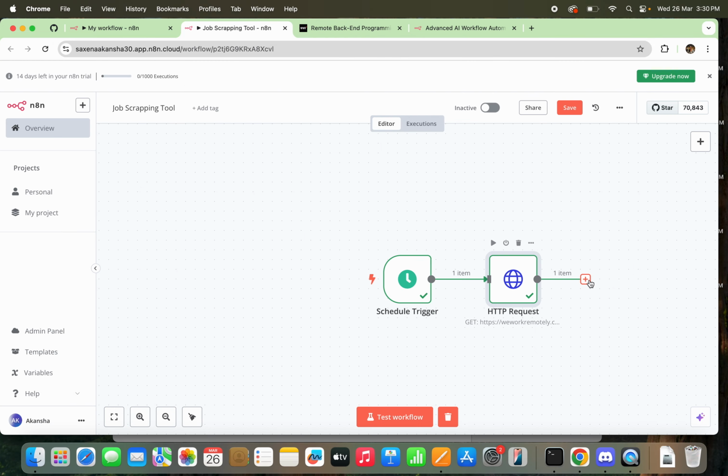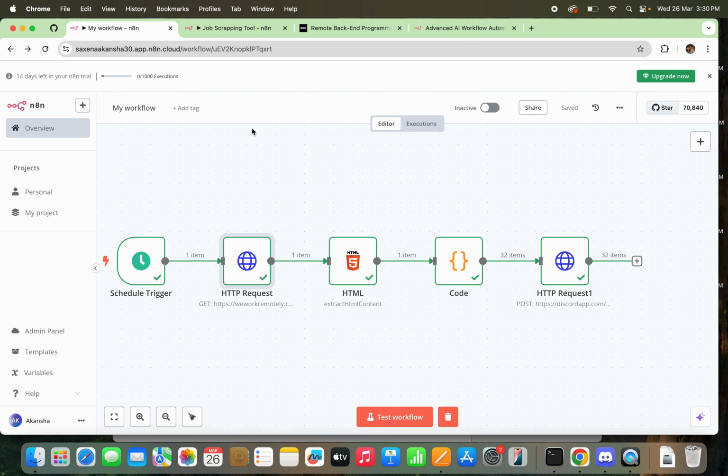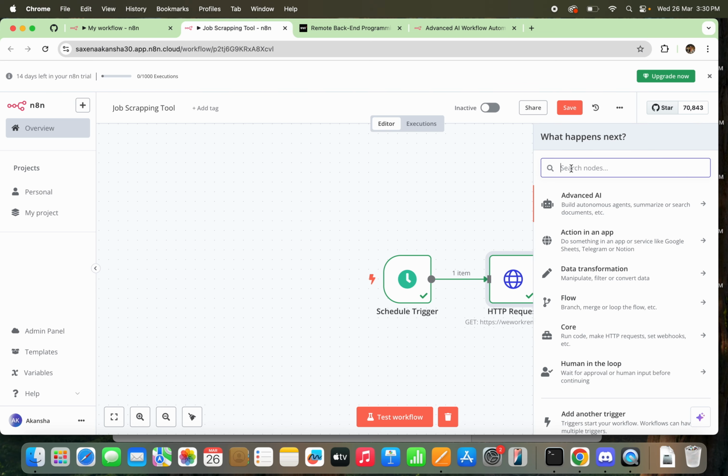Now we will have another node. What node are we going to have? We are going to have an HTML node.